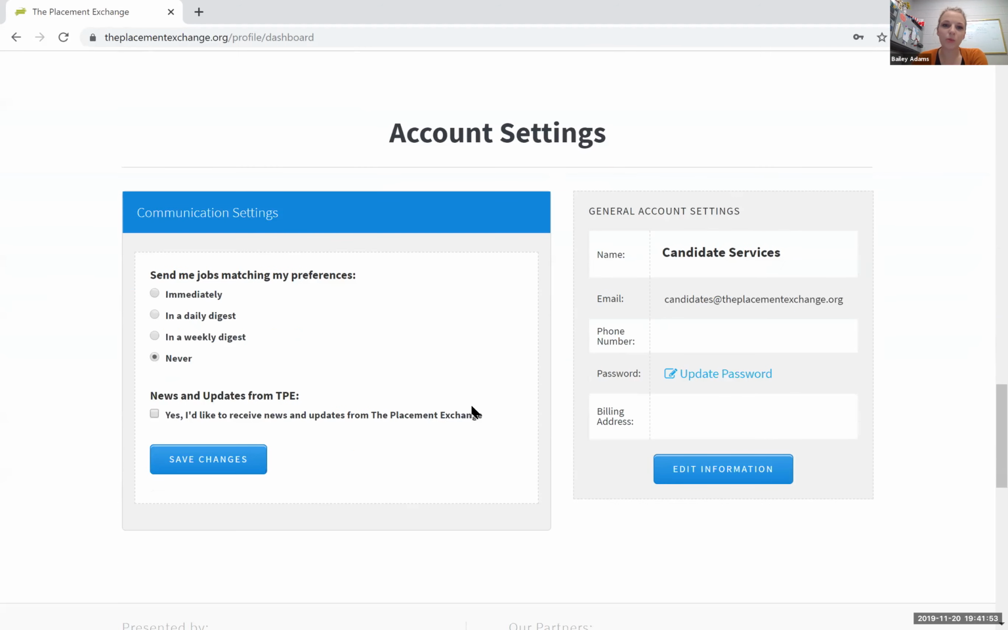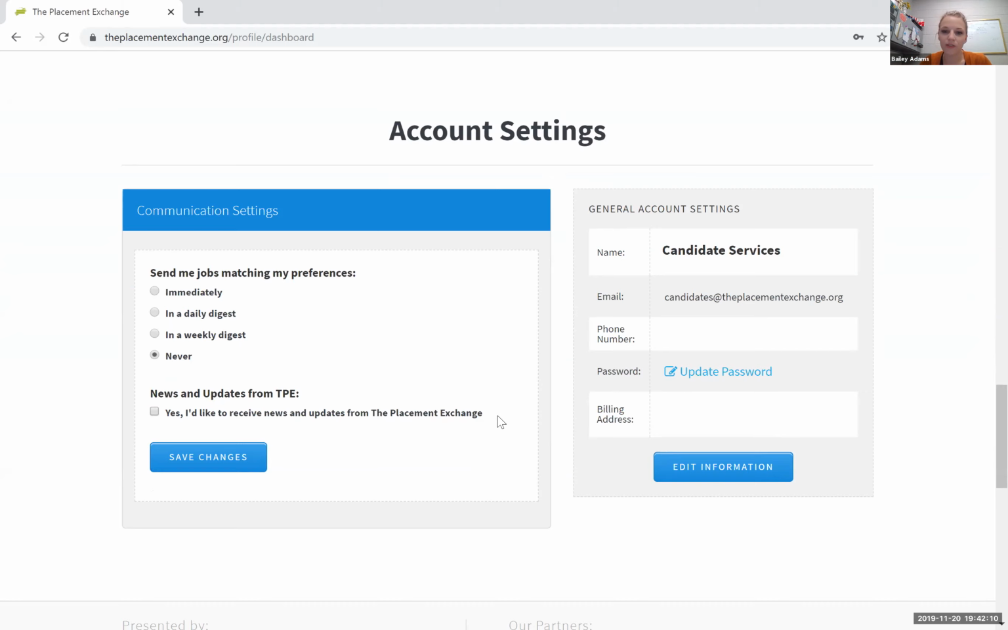And then down here at the bottom, we have some pretty basic account settings. This is not like your profile settings from what employers will view, but more of those personal settings. Do you want email communication from TPE? Do you need to change your password? Do you need to change your phone number or billing address? That's where you can find all this.